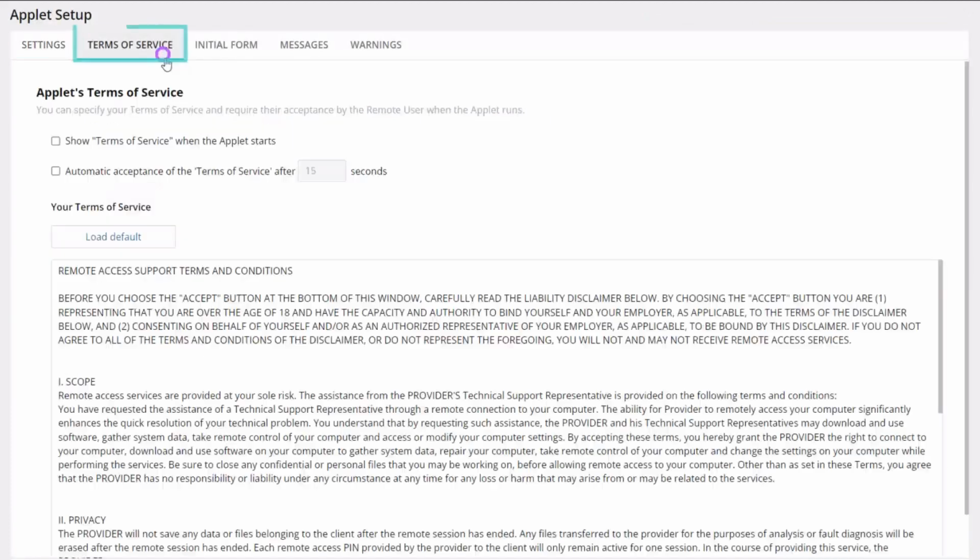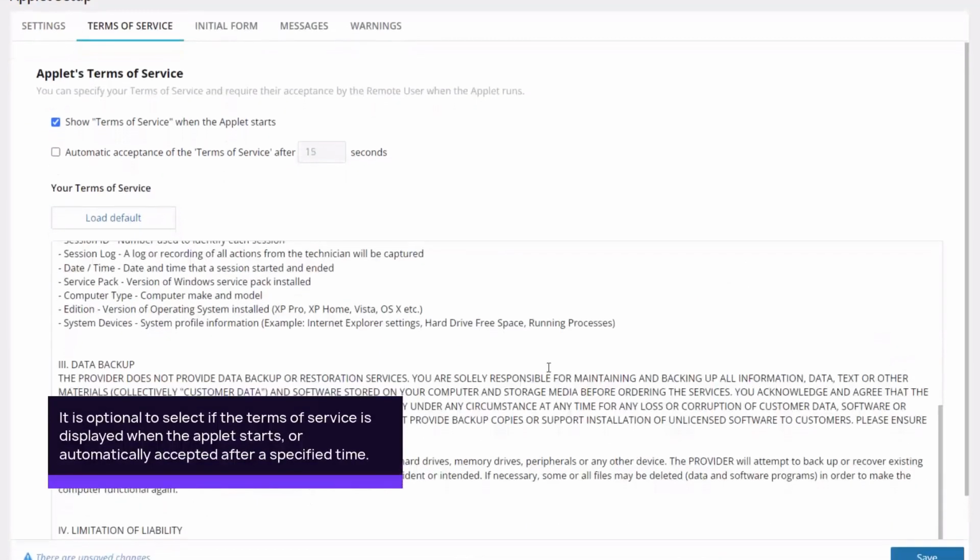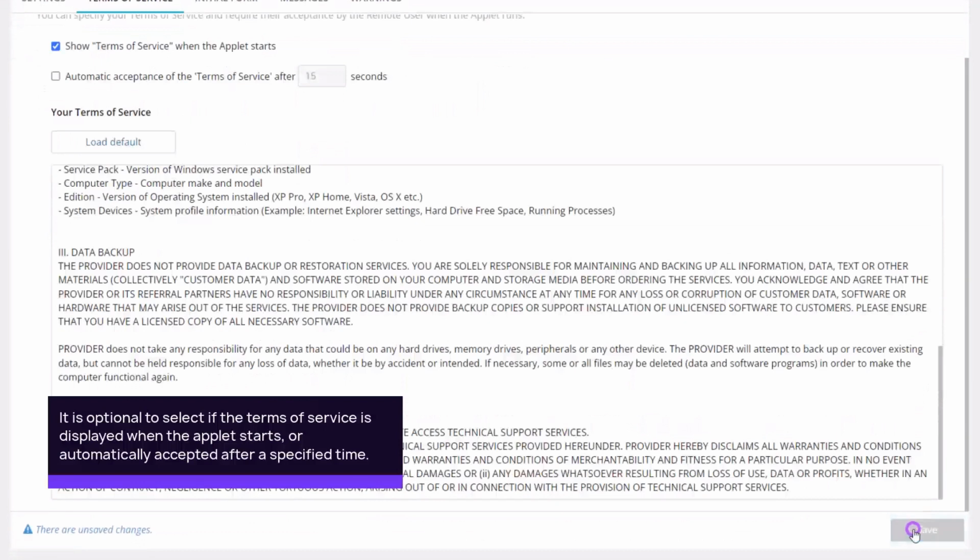Navigate to the Terms of Service tab. Click Load Default to use the default terms of service. Click Save.